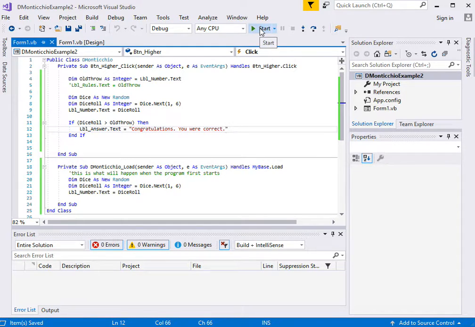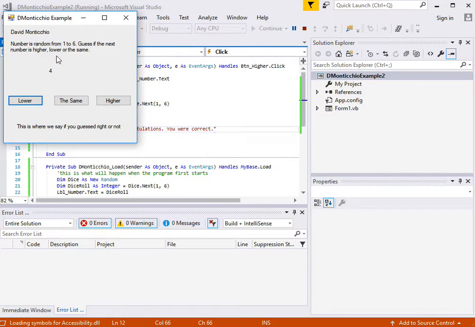And of course now, when we start this, it has to be higher than a 4. So if the next number is higher than a 4, down here it should say congratulations, you were correct. And it didn't yet because of the 3. But now if we're higher than a 3 on the next one, congratulations, you were correct.